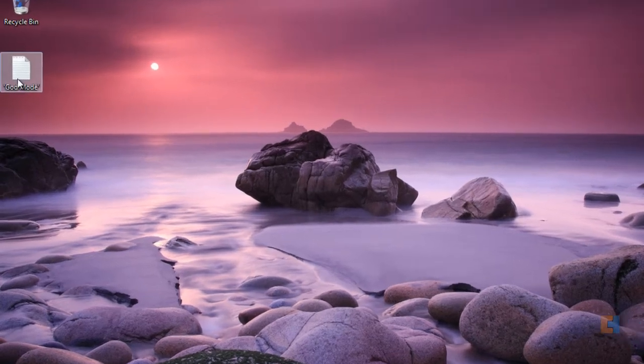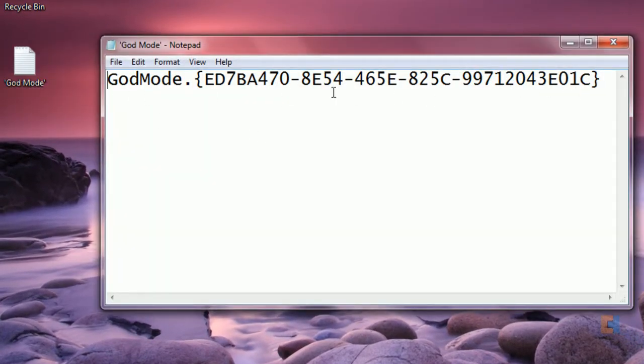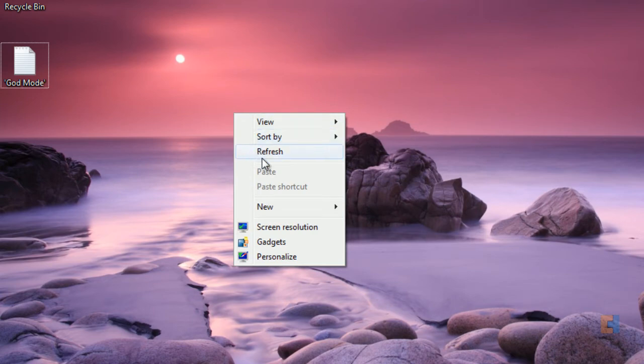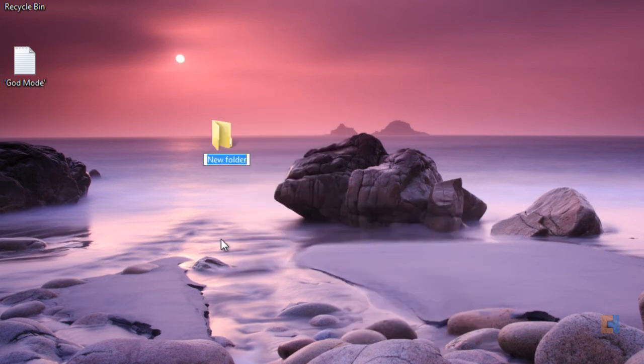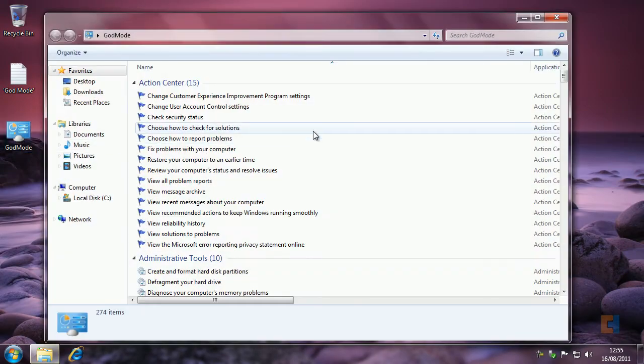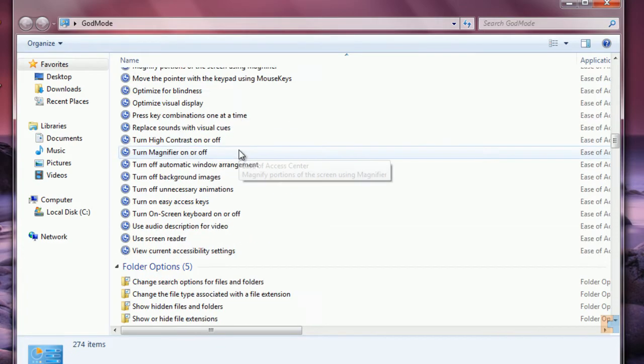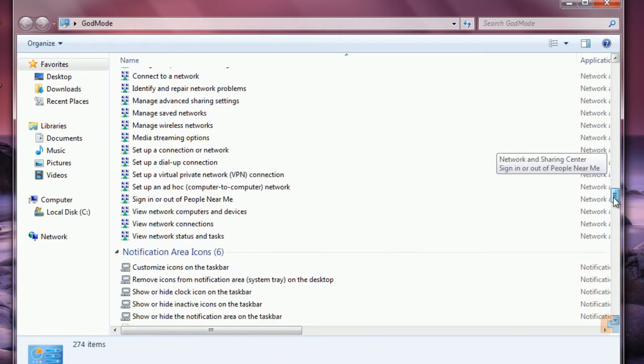So what I've got here is the code that you need to put in. And I will put this down in the comments below so you can just copy and paste it straight. So what I'm going to do is copy this first of all. We're just going to right click on our desktop and go to new folder, and paste that code that we just copied, and hit enter. And as you notice, the icon immediately changes, the same icon that control panel has, and it also changes itself to God mode. So if we open this now, you'll notice that it has a massive list of all the different features and all the different things that you can access through control panel. And it's a really useful way of finding out.